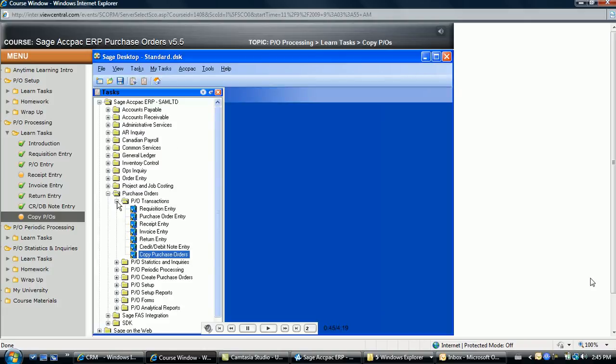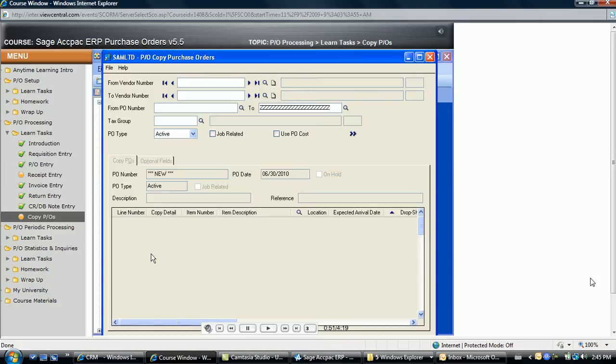The Copy Purchase Orders function copies an existing purchase order or multiple purchase orders to either the same vendor, because the same items need to be purchased again, or a different vendor, because the items need to be purchased from a different vendor. This function may save data entry time if there were several detail lines on the order to be copied.